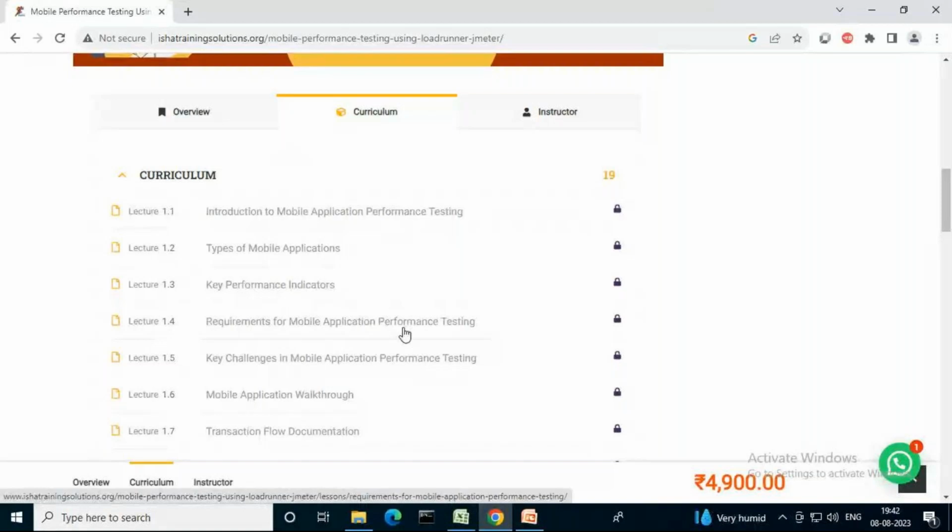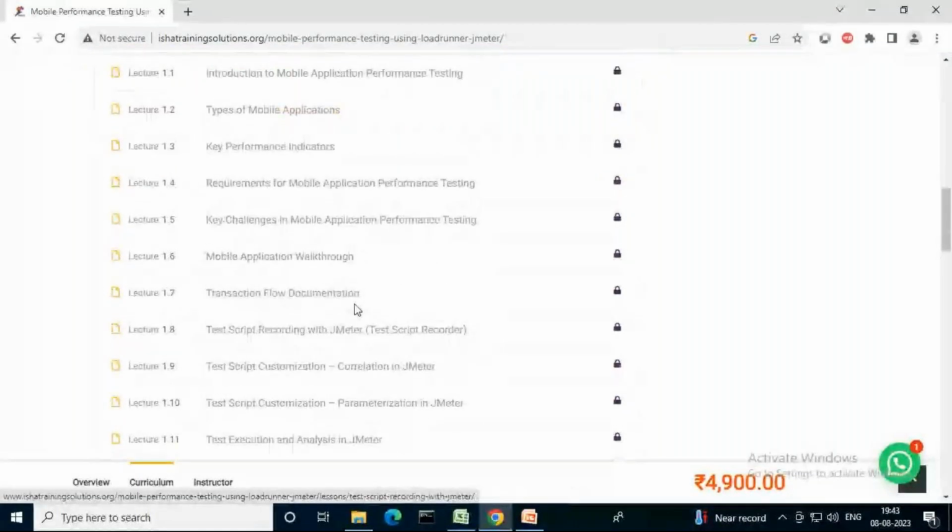So basically the different scenarios which can be done as part of this application, and then we are going to work on the transaction flow documentation. What are the different transactions which we are going to cover as part of this training? We are going to document the transaction flows.